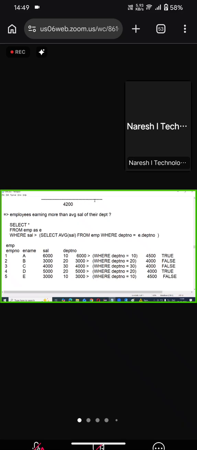For this example, how many times is the subquery executed? Five times. How many rows are there? Five rows. So it is executed for every row.